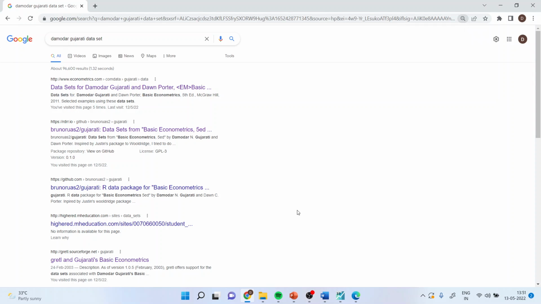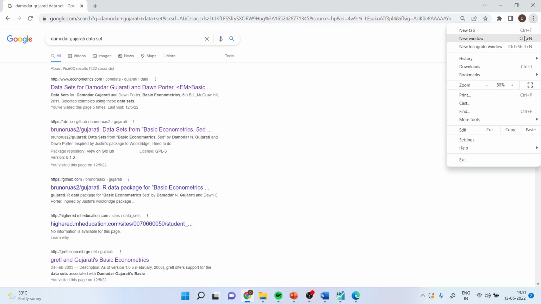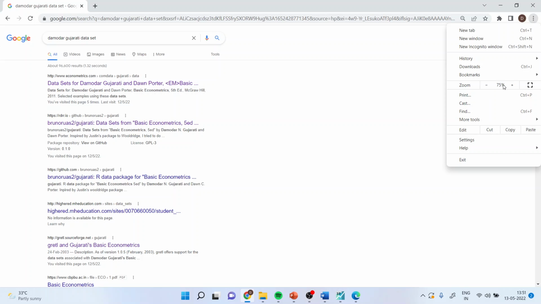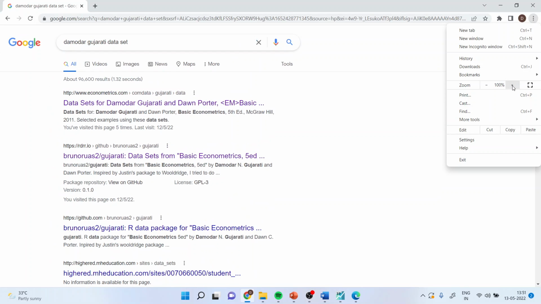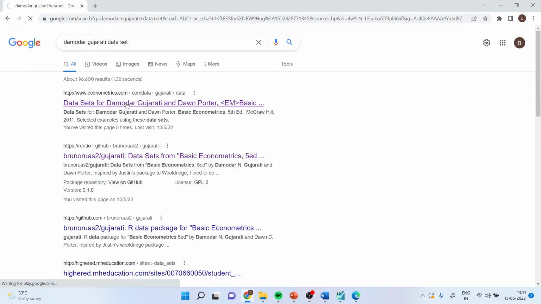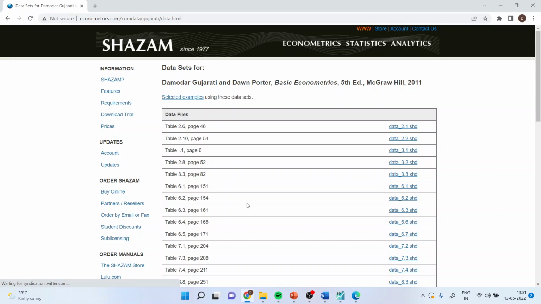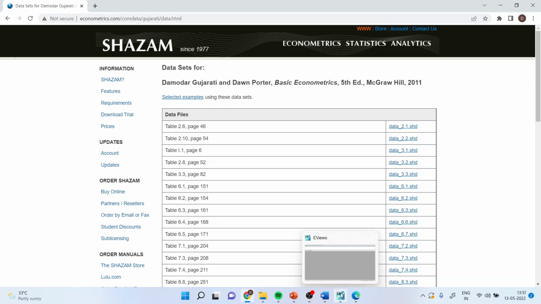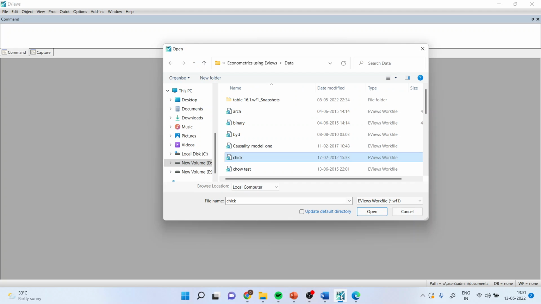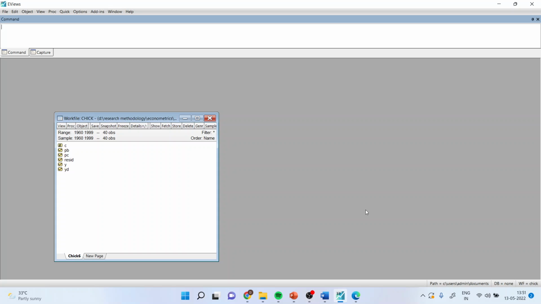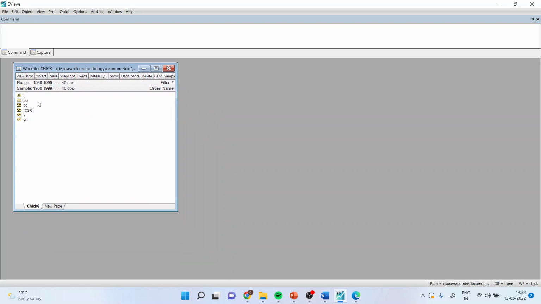We can also detect autocorrelation with the help of graphs. For this, I'll be using the data set of Damodar Gujarati from the book Basic Econometrics. You can very easily download the data sets from here. All the data sets are available. I'll be working on the chick data set. So I'll click on it, open. I will get the values PB, PC, Y and YD.